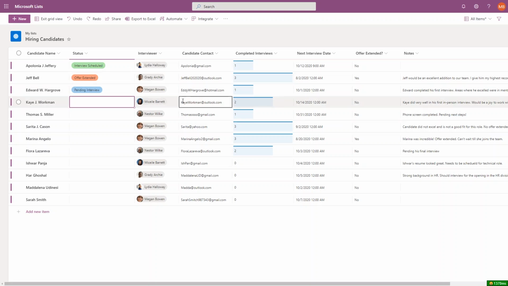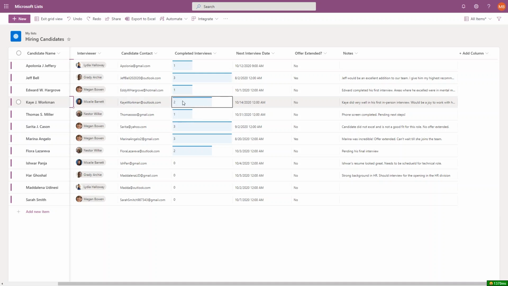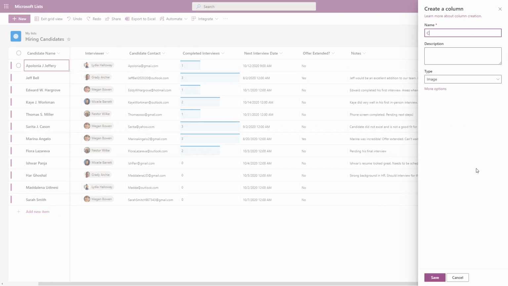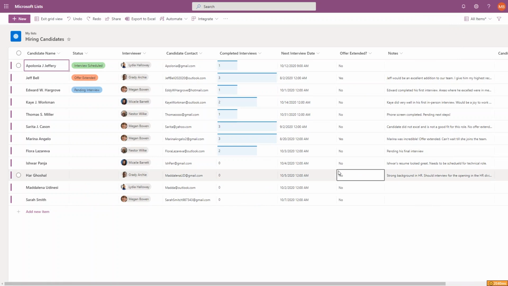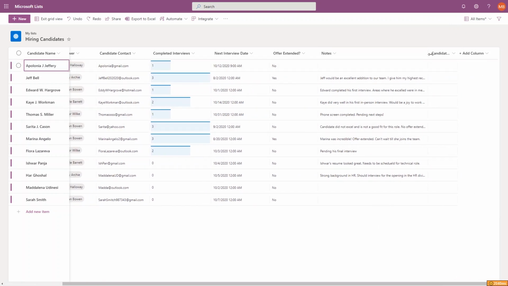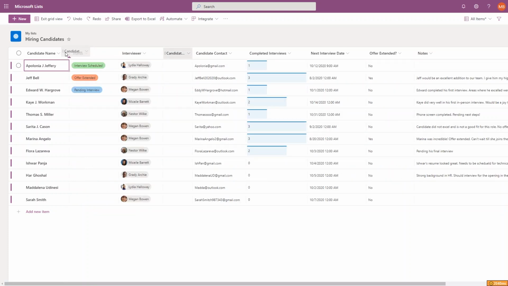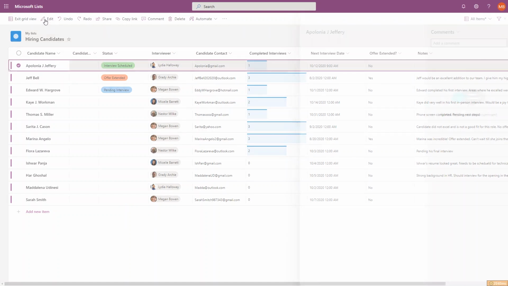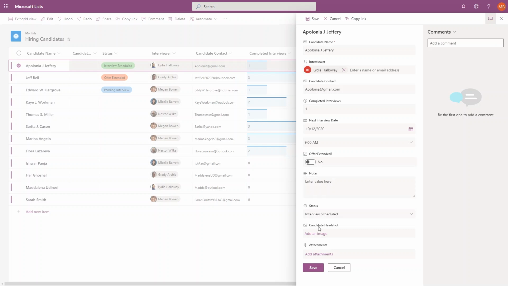And that would be an image column so that we can see the face of the candidate within this list. To add the image column, I can select image and I can name it candidate headshot and hit save. We now see that the candidate headshot column was added. Again, this is super important, so I'm going to drag it over so that it is the leftmost column. And to upload these photos, I can edit the list item, and I see a candidate headshot field where I can add an image.